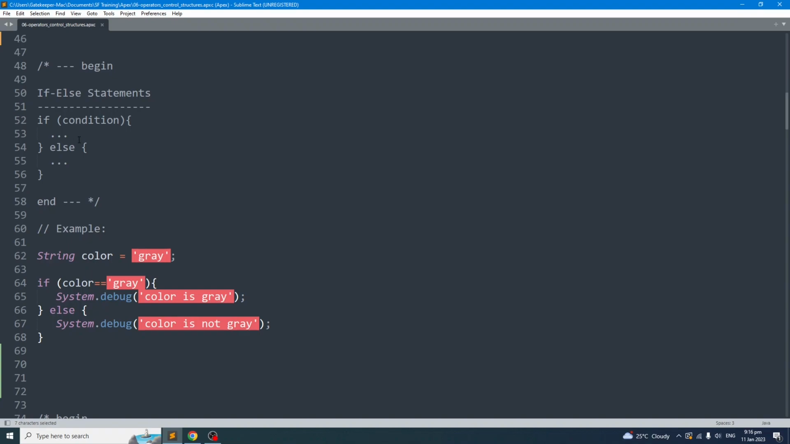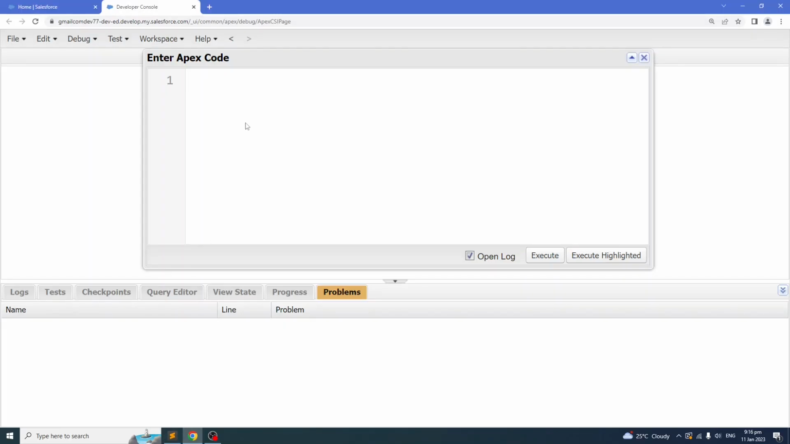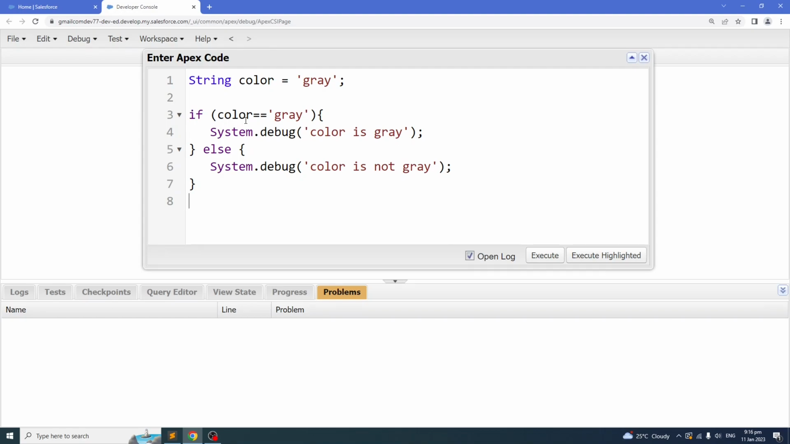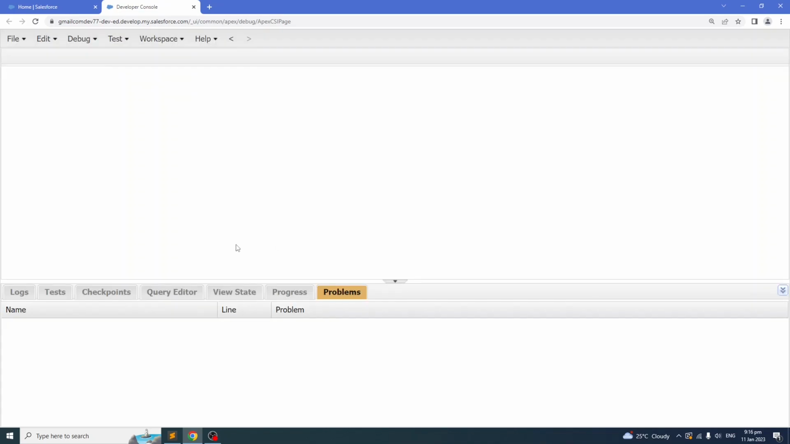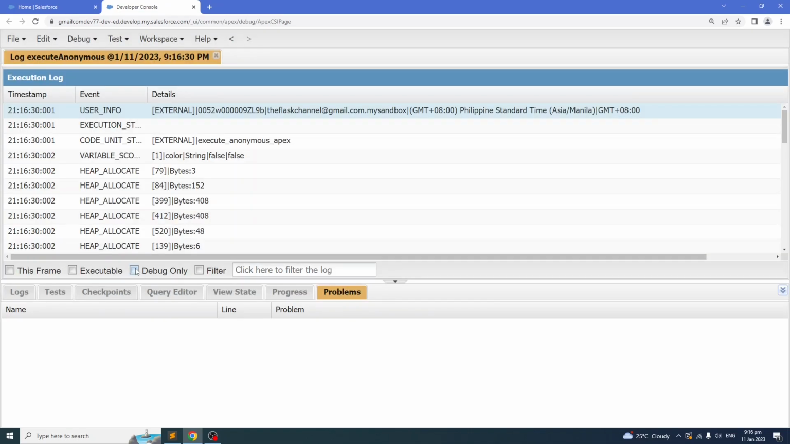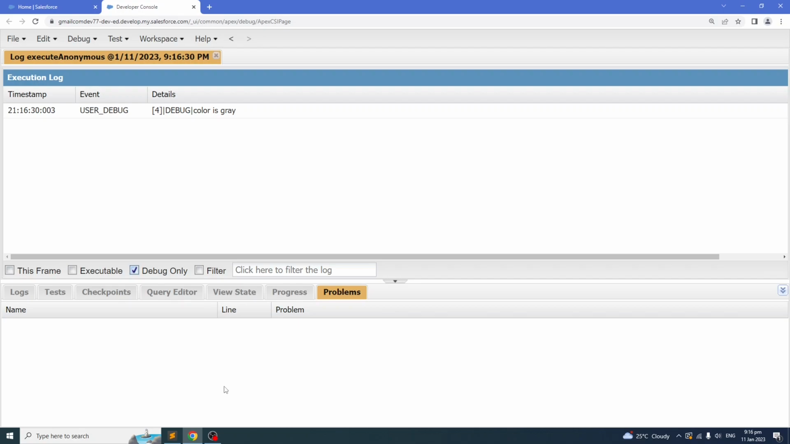So it's pretty basic. You have your condition and your if else. So let's just copy and run this so it's super understandable. Okay, so there you have it. So based on the condition, it will give us gray. So execute, debug only. All right, there you have it.